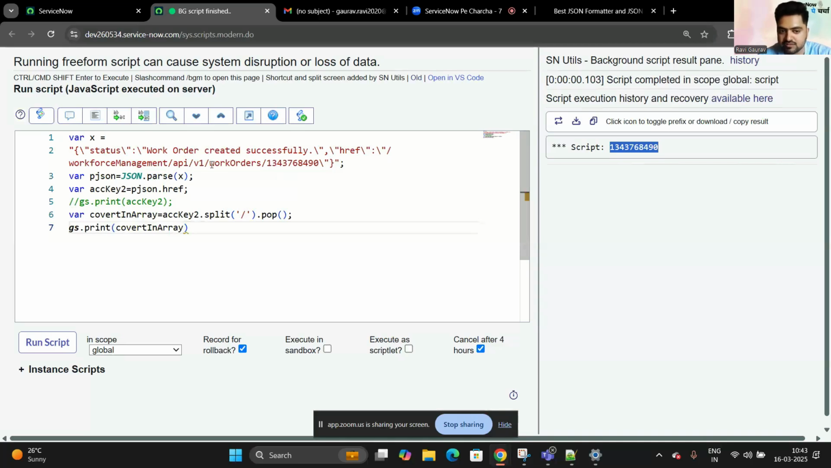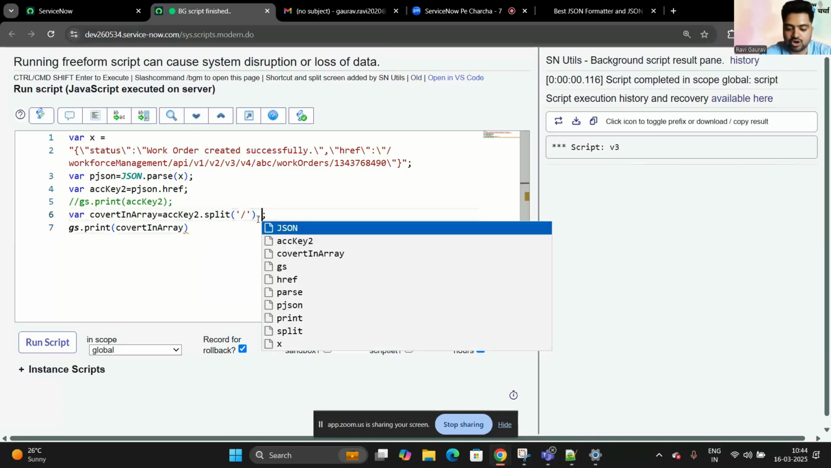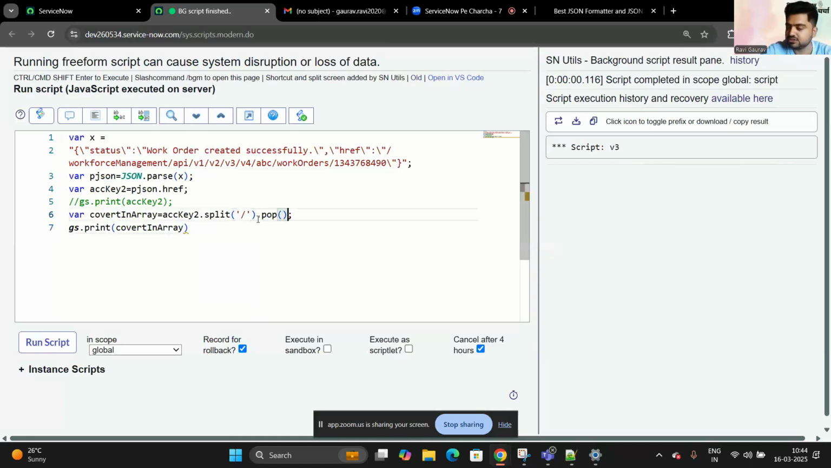If I run it, this is dynamic. Whatever sequence you give, suppose I change it to v2, v3, v4, or a b c, whatever I give, it will always pick the last element. But if I had given an index of 5 and removed this pop, then what could have happened? I will get v3, which is not my answer. So always remember, if you have to get the last element of an array, you can use dot pop.